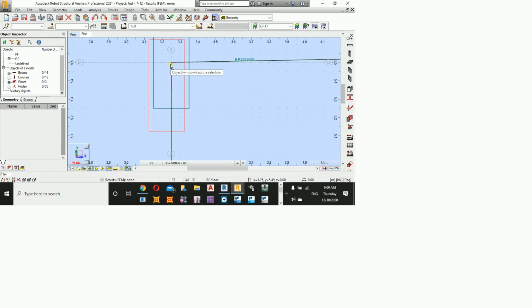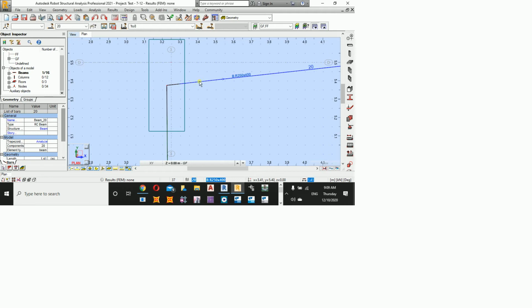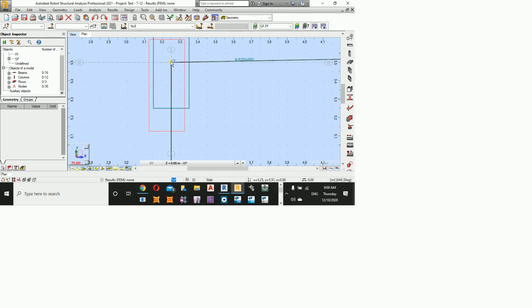Can you see? It's not coming. Once again, click here. First thing, I'm just clicking on the point. It turns green. And then click on the point once again. Pull it from here to here. And then point.